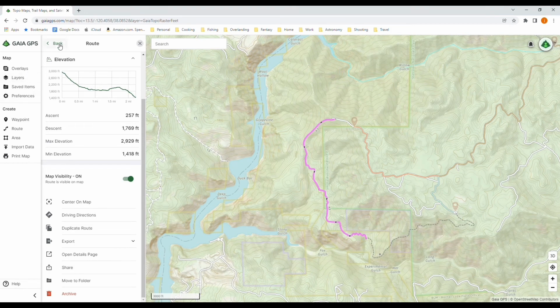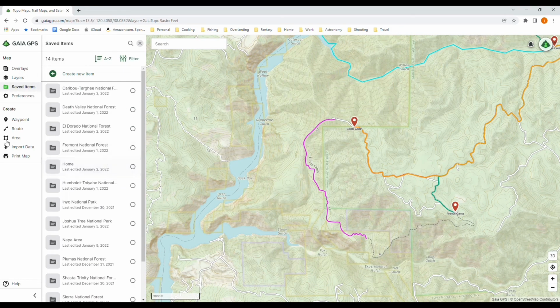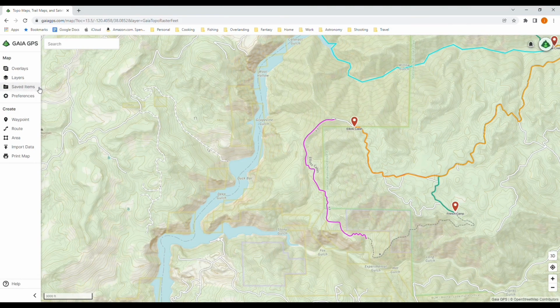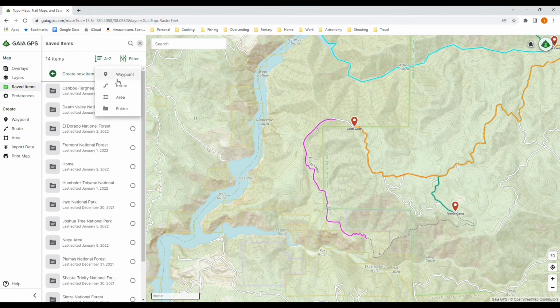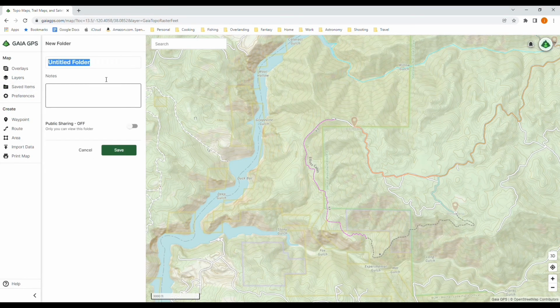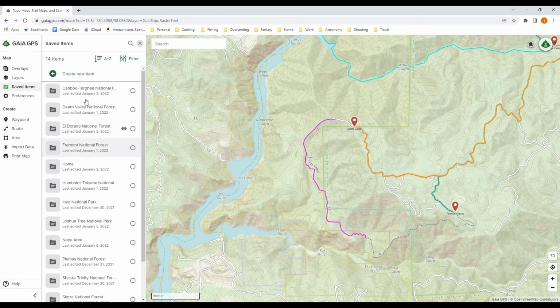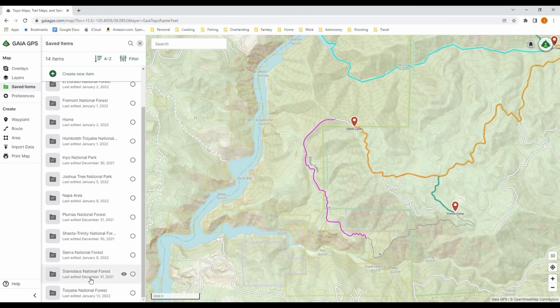In fact, what I'll do here is I'll show you when you're in the saved items, you can go to create a new item. You can create a new waypoint, a new route, a new area, or a new folder. So when you create this new folder, then you save it as a name that you would like to save it as. And then what you can do is, as you create tracks, routes, and waypoints, you can save them inside a folder.